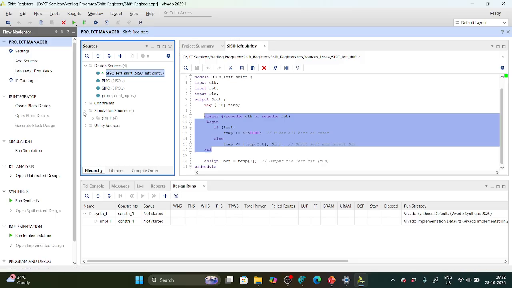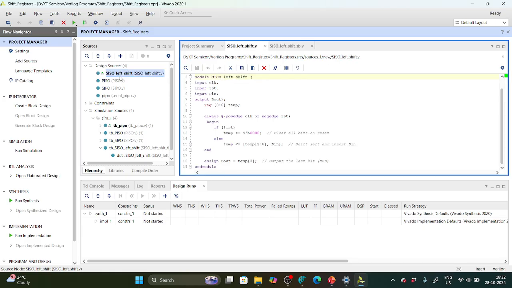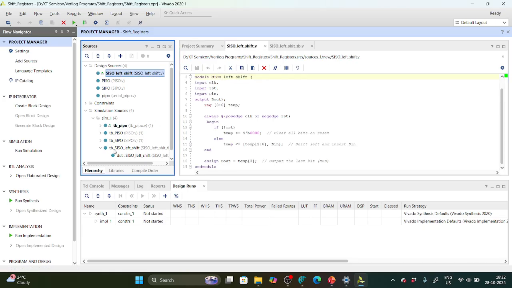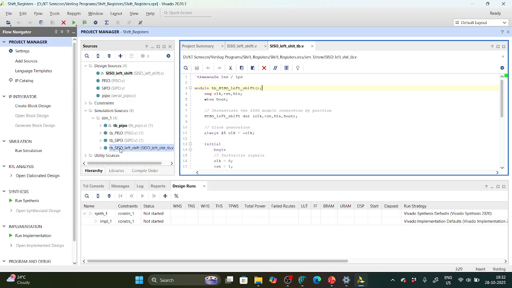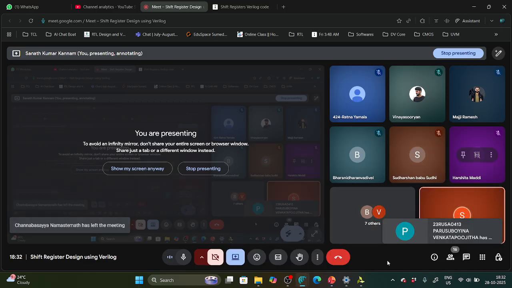And next, I wrote the TB also. TB for left shift. So module TB SISO left shift, and whatever the input variables are, I need to declare with reg data type, and whatever the output variables are, you need to declare with wire data type. I need to instantiate. Here I am using connection by position only. Basically, we need to go for connection by name only. Here I indicated connection by position.